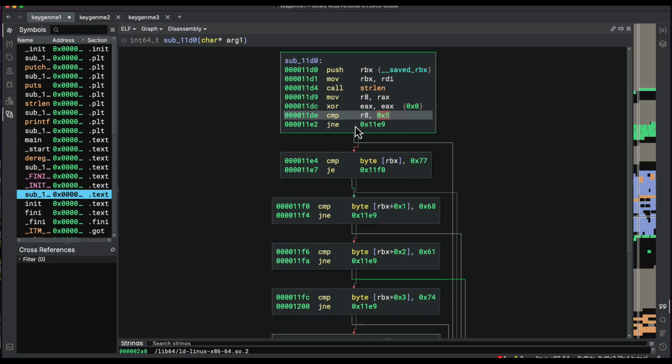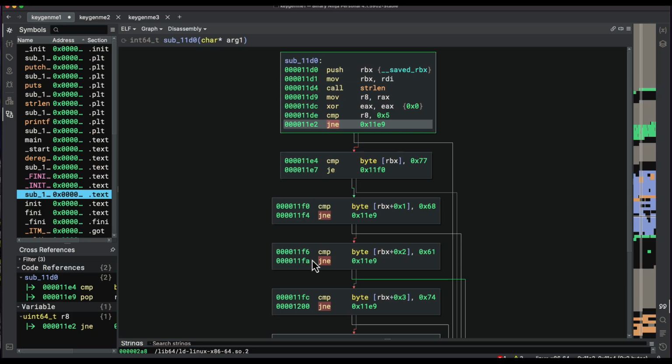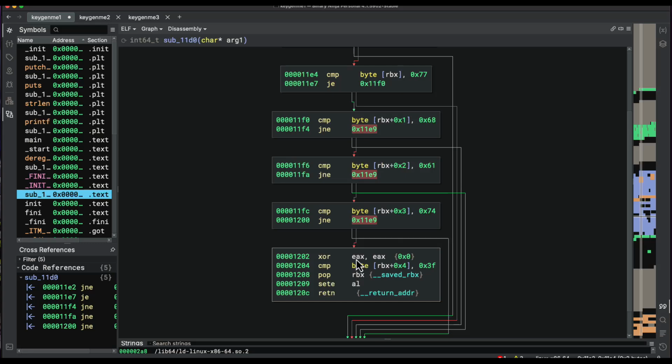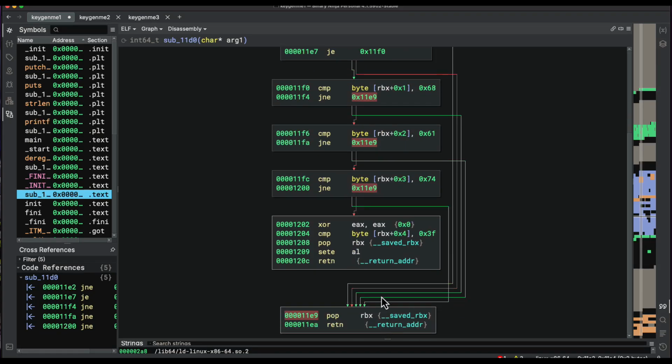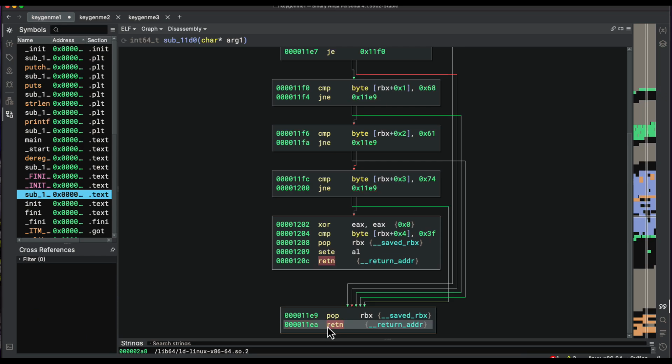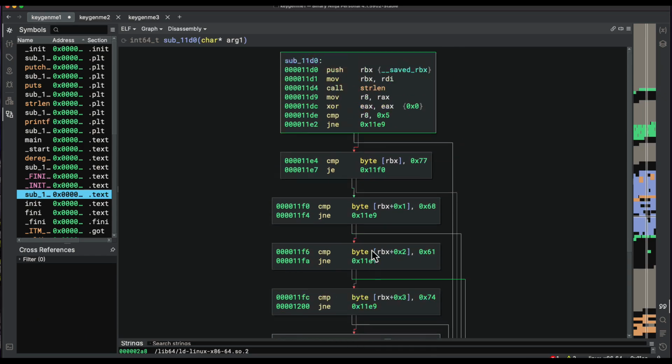And then if it's not equal to 5, which we also see a lot of other not equals, it's going to be sent to this value here, which all of these are also being sent there. So what is that value? If we scroll down, that is just leaving the function. We're popping RBX and we're returning to main. So none of this code is going to be run if it's not equal to 5, or somewhere throughout here it fails our checks. Okay, so we have some key information to this assembly.